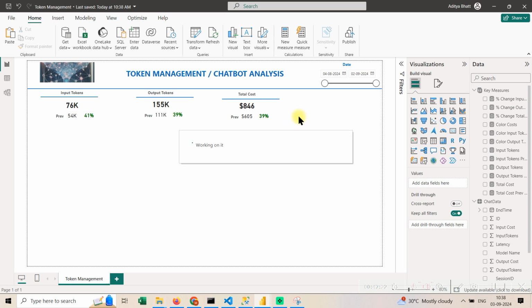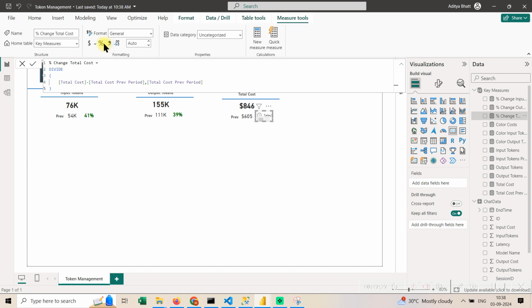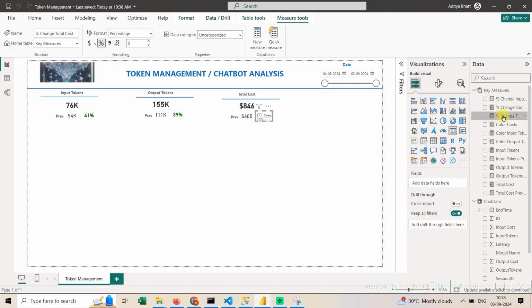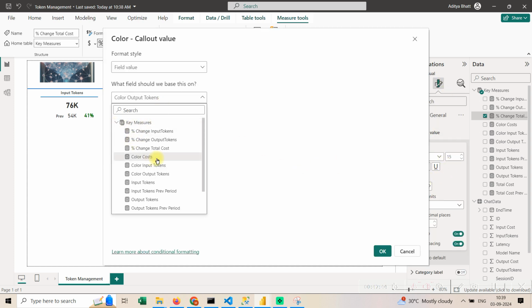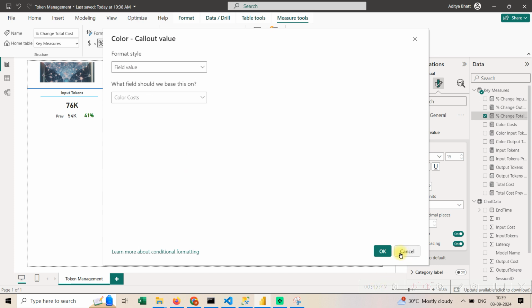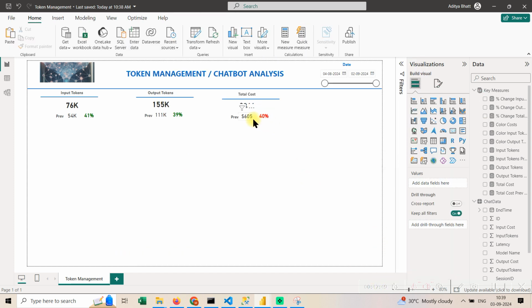Now this is good. Total cost we have seen, and I think I didn't change this one. Percentage change, let's just make it as percentage. Let's just make it as 0, and let me just put percentage change total cost 40%. Let's just go to color value. Let's just make it as color costs. So see guys, the cost in the previous period was this, now it's this, so it's a bad thing. So that's why we have gone up for red.